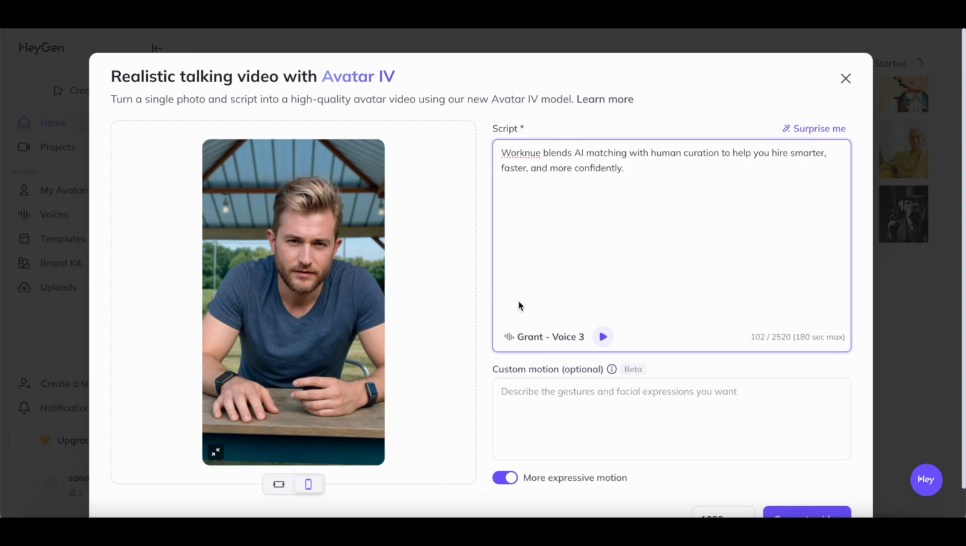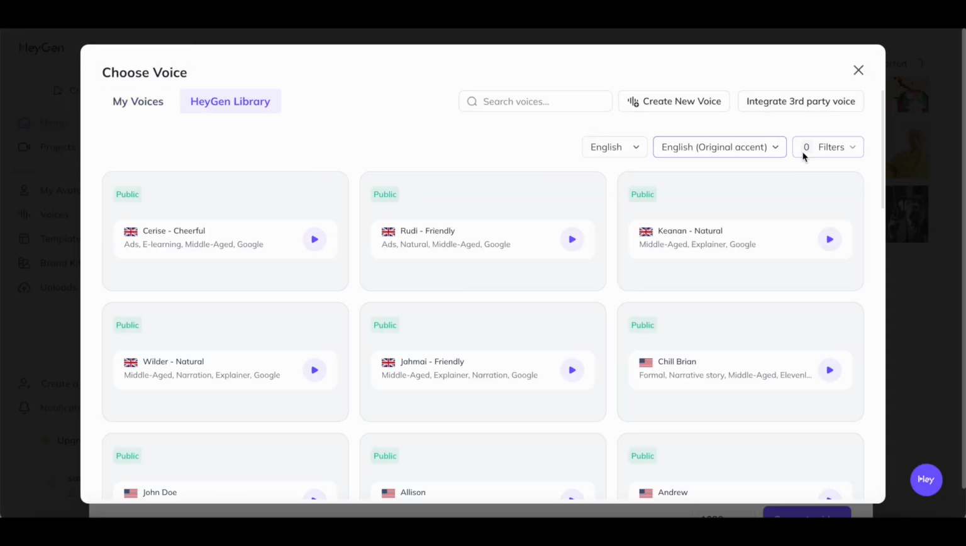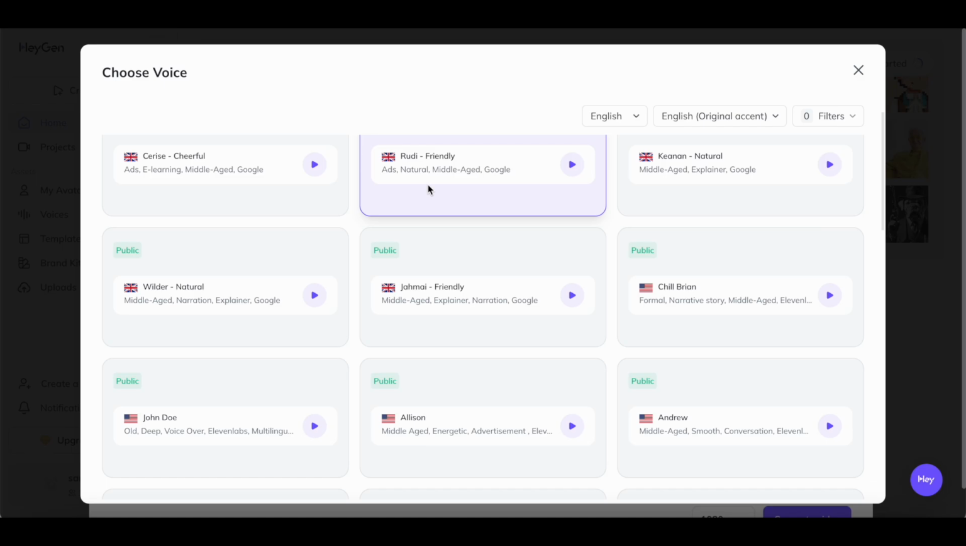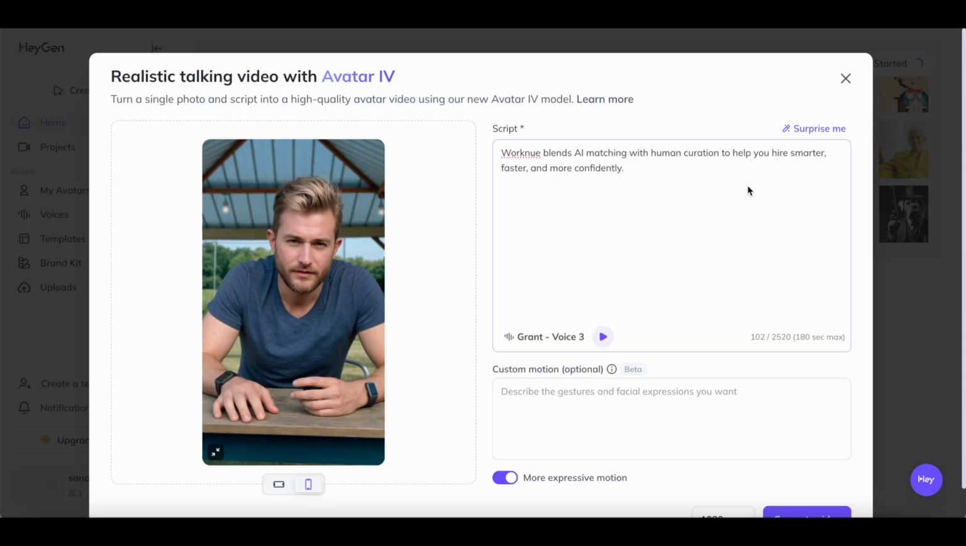For the purpose of this demo, let me just enter some text from my website, and based on the photo you've selected, it'll also pre-select a voice for you. You can change that by going here, and you can use the filters to test out different voices. But for this demo, let's keep things simple. Let's go ahead with what HeyGen has selected.